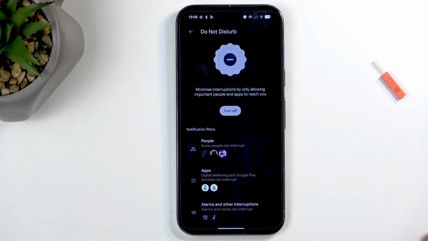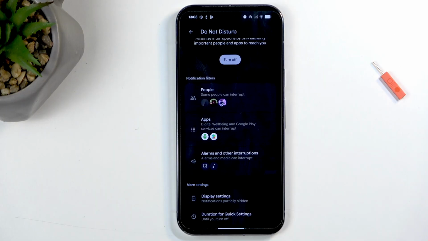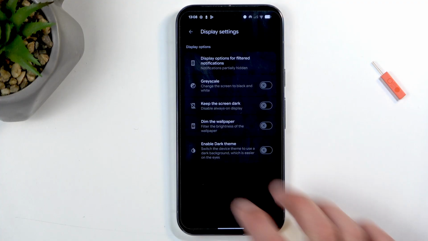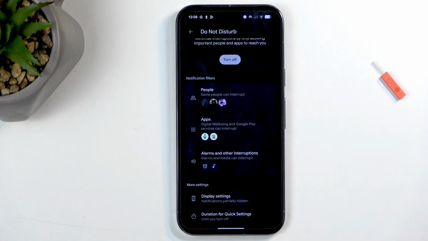Then we have applications that can also bypass this and send you notifications and all that jazz. Next we have sound related options for Do Not Disturb mode, so media, notifications and all that stuff. Display settings. So here we have things like, these are actually new, grayscale, dark mode, dim, the wallpaper and so on. And then duration for quick settings.